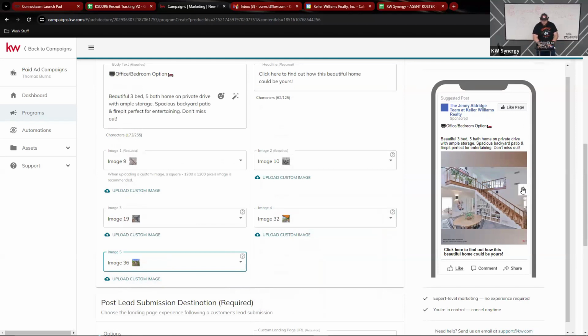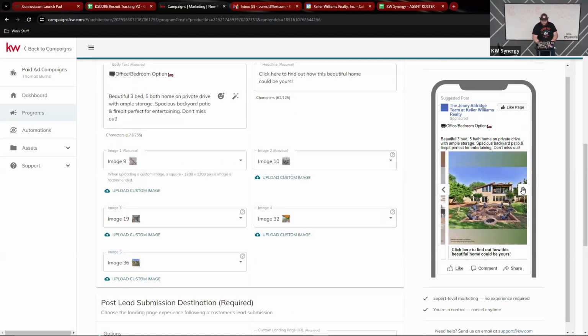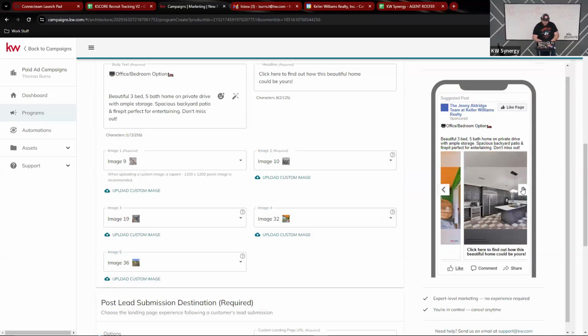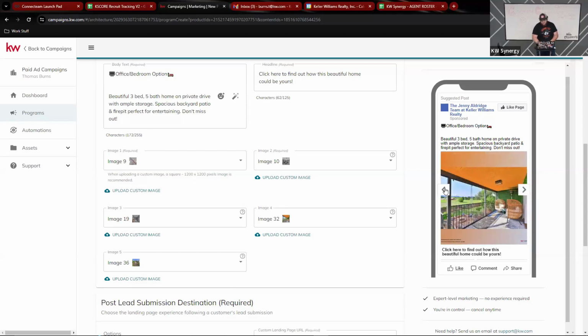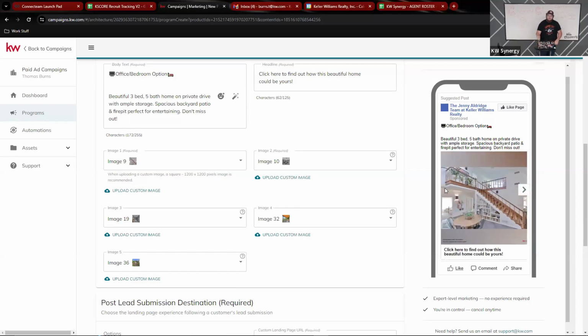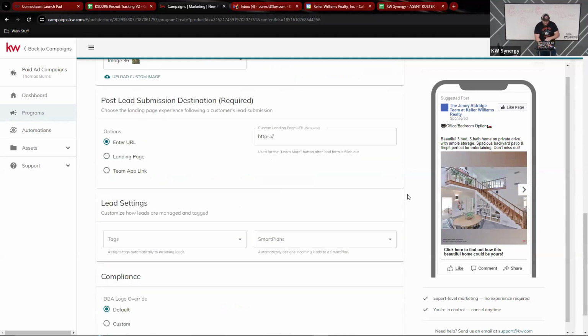We can preview what it's going to look like over here on the right. It's auto-selected, by the way. You'll notice that these images aren't in the order I selected them. It's auto-selected what the AI thinks are the most attractive ones. And as it goes through, it'll shuffle them around and see what gets more clicks and then run with that one more often throughout the duration of your ad. So, all right. We've got the content down now. Now we just need to figure out the post lead submission destination.